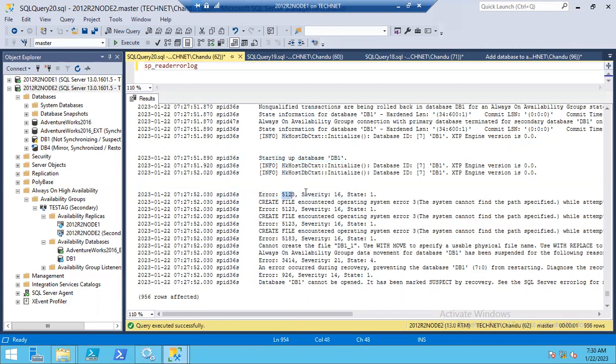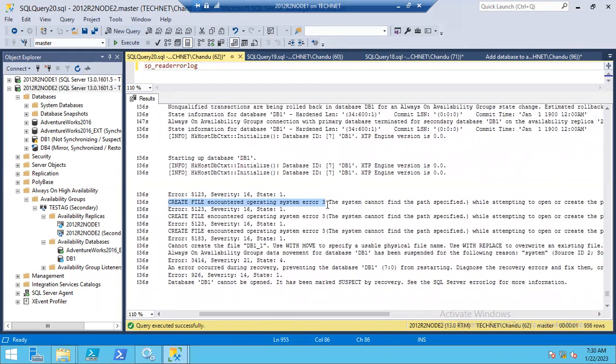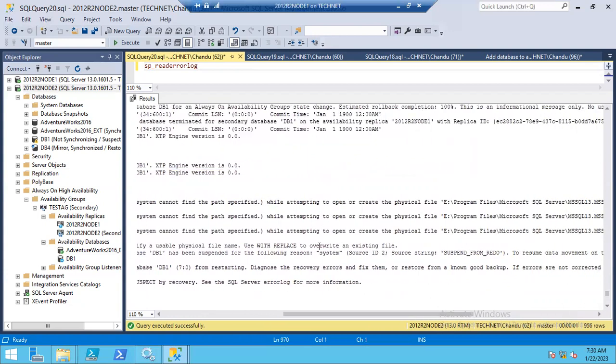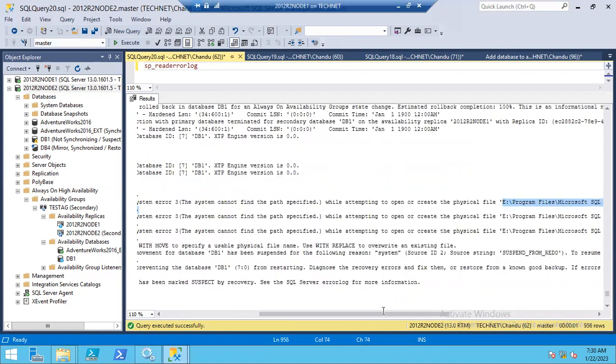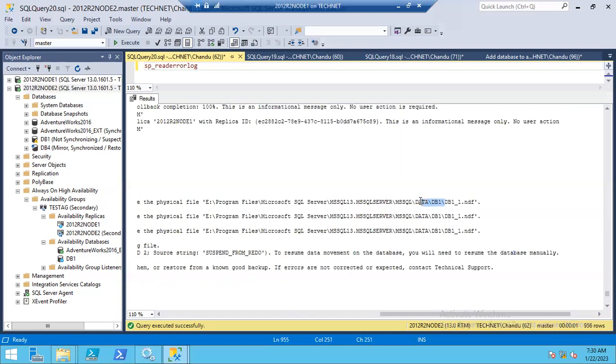Let's see what this error 5123, severity 16 is: CREATE FILE encountered operating system error 3, the system cannot find the path specified. It is trying to create a file on a specific path and it failed because that path cannot be found. We'll see what that file is and where it is trying to create it. While attempting to open or create the physical file in this location, db1, it is failing.